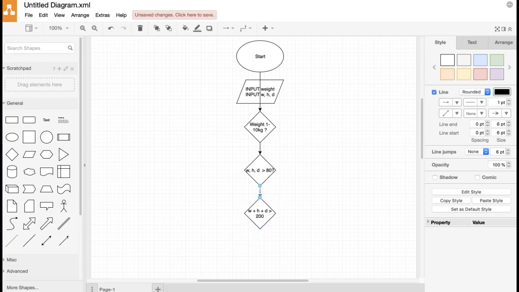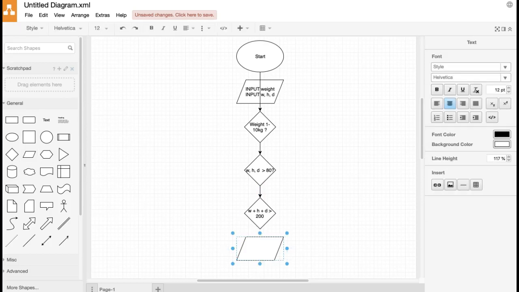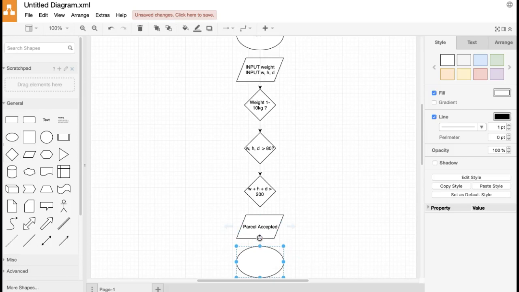There we go. So if all of those 3 things are okay, the weight, the width, the height, the depth, and those 3 things added together, then we can accept the parcel. So we can output that the parcel's been accepted. And we can end. That's it. Nice and easy. We can just end.